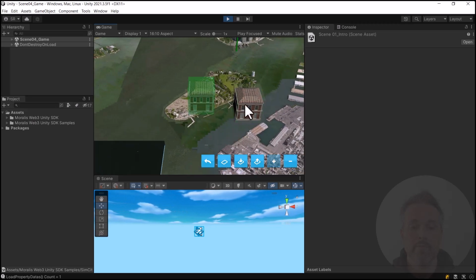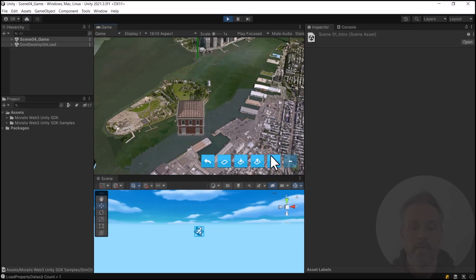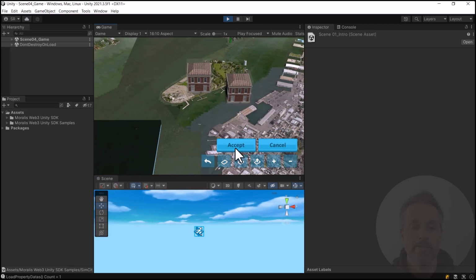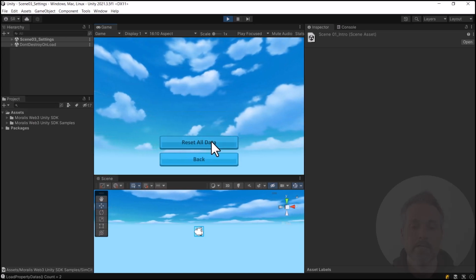Let's choose one of them or the other one of them and delete it. And we'll create one more just for test. And go to the settings here and hit reset all data.